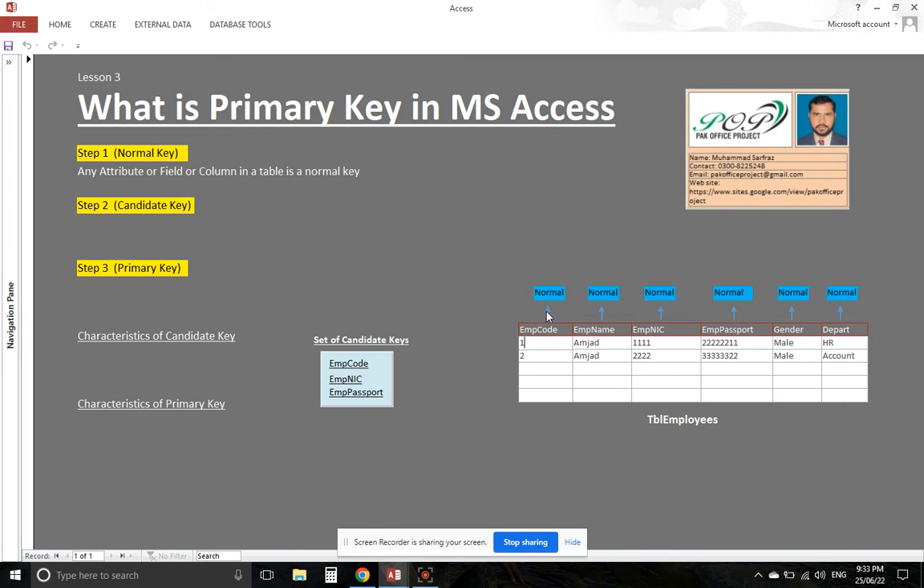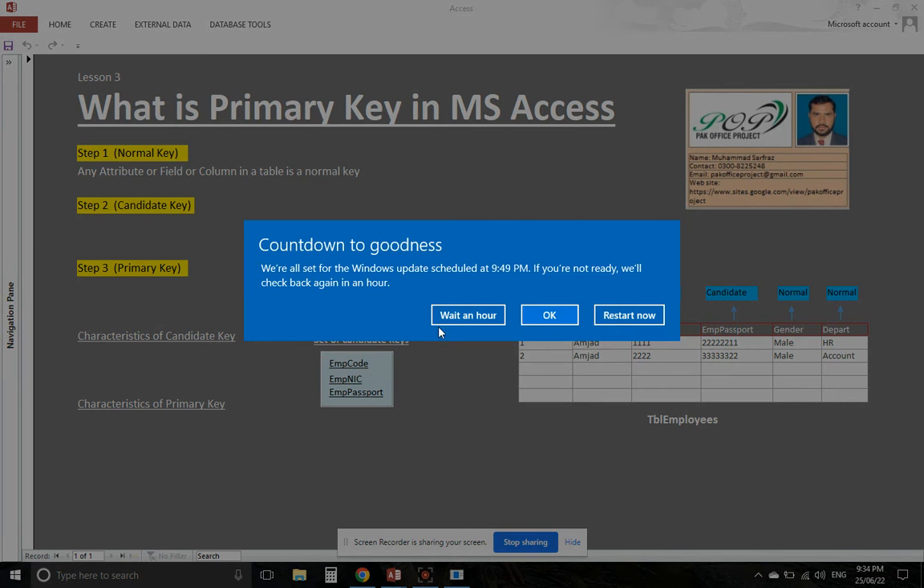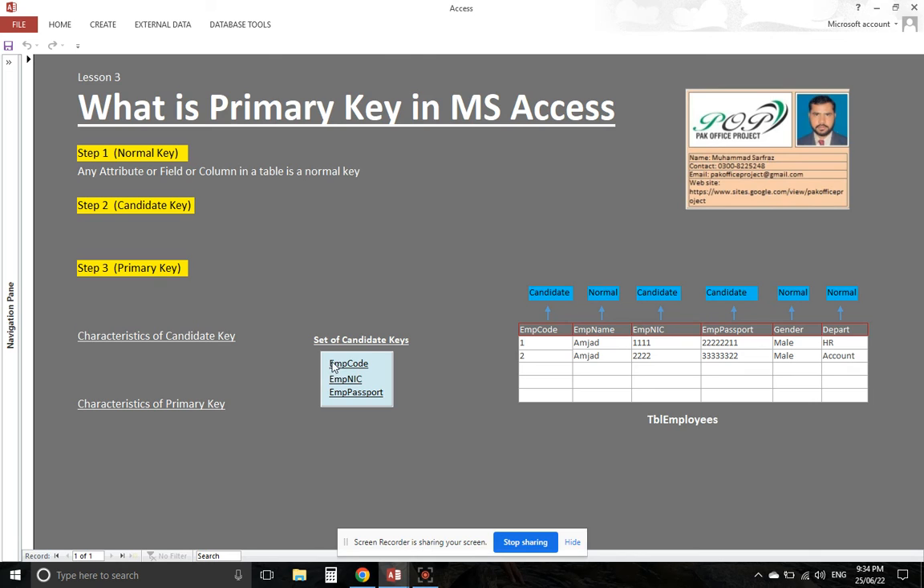Emp code, when we select it as a candidate key, and the others as candidate keys, we will select a set of candidate keys from this table. After selecting a set of candidate keys, we will select one key from these 3 candidate keys as a primary key.